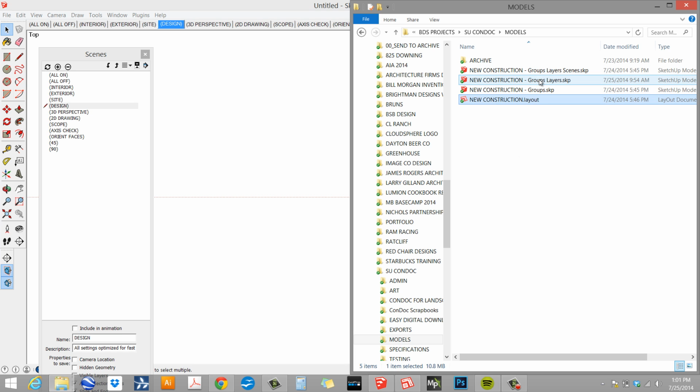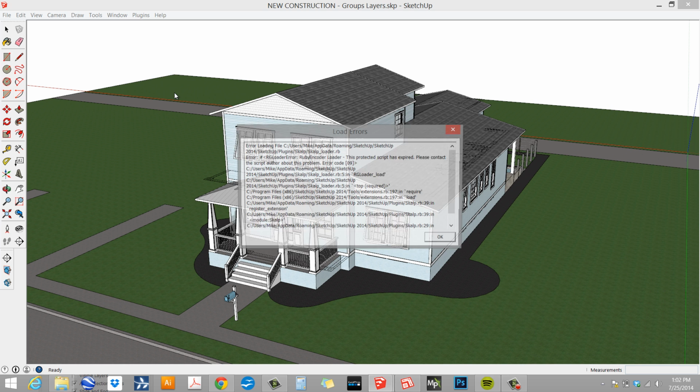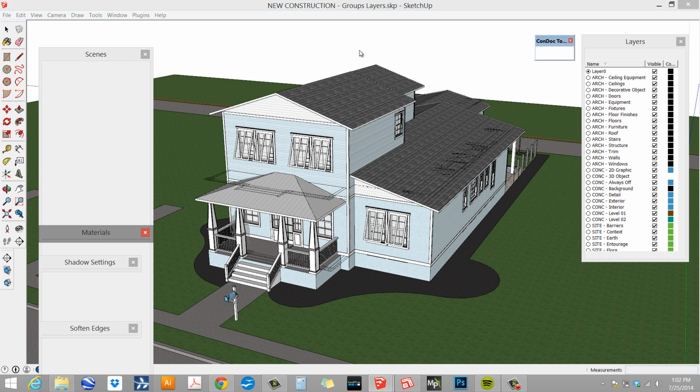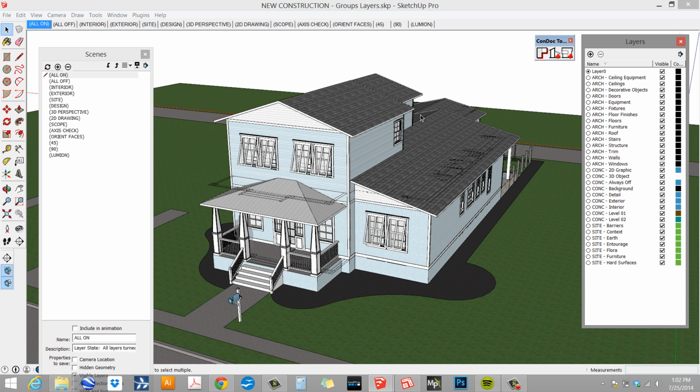So what we'll do here is open up the new construction file that's grouped and layered. Let's take a lap through it and really understand the model organization and what's happening here. You can see this is the template. We have all on, all off, interior, exterior. All of our utility scenes are set up here, and we do have all of our layers as well.